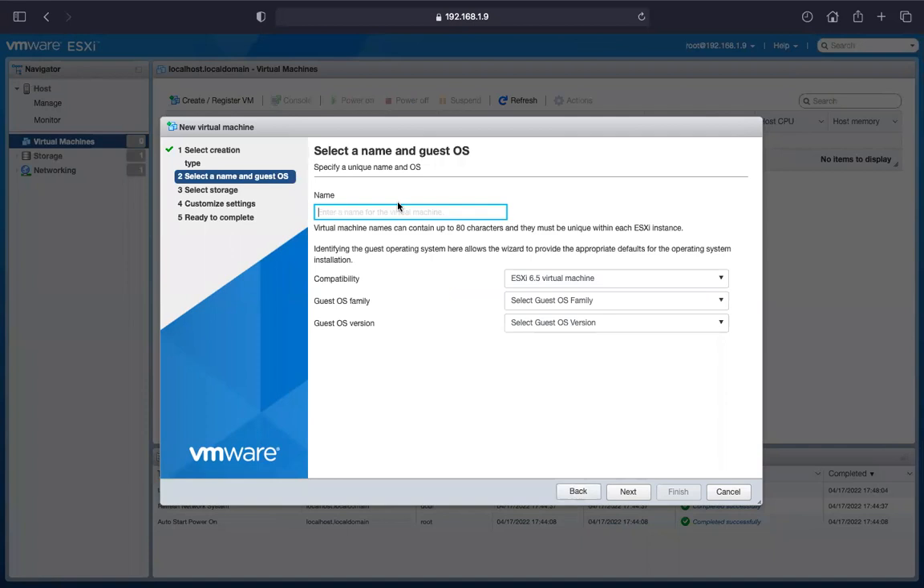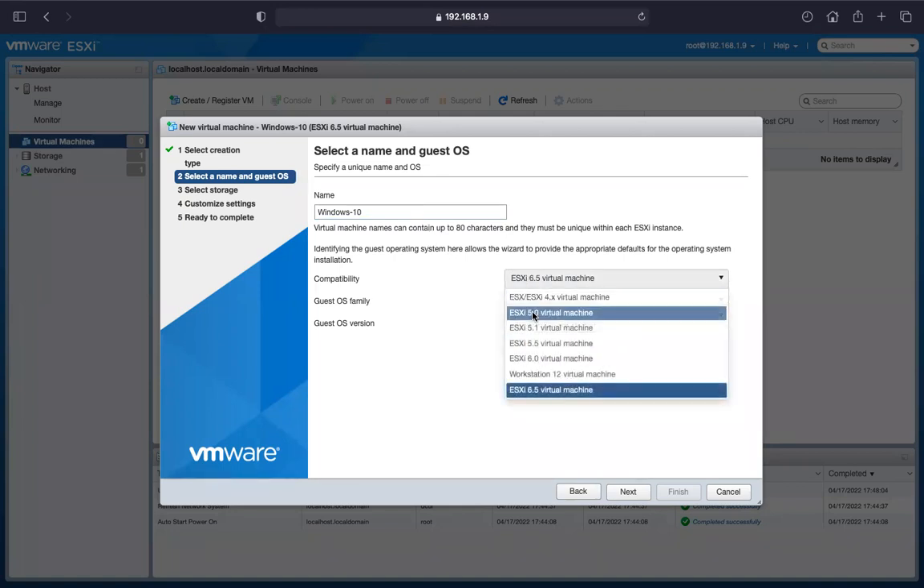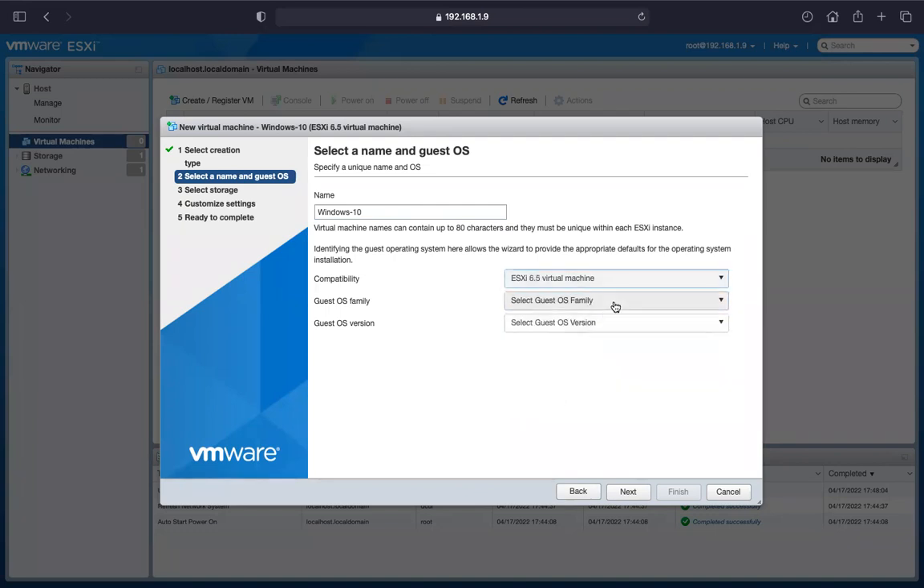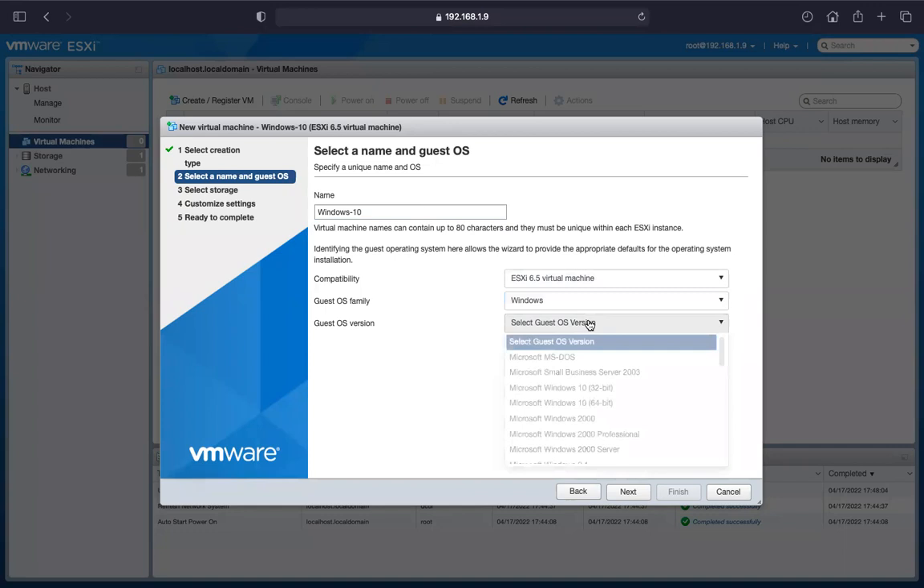Next, type the name of your VM. Any name you can put here. I'm going to proceed with Windows 10. This is the compatibility information, ESXi 6.5, and the guest operating system. You can select the guest OS type. I'm going to install a Windows operating system, so select the operating system from the list, Windows 10 64-bit.